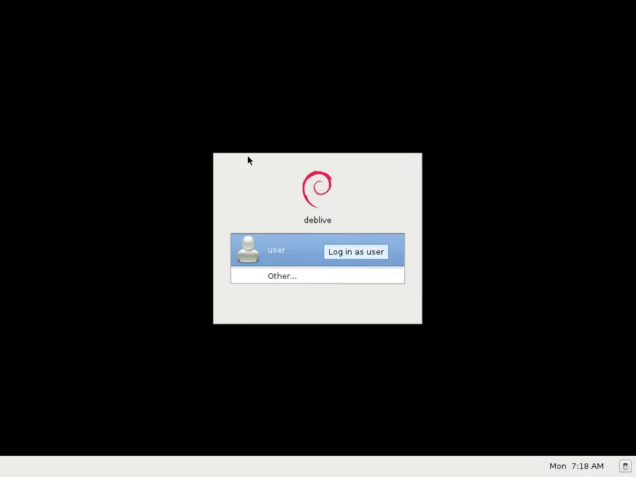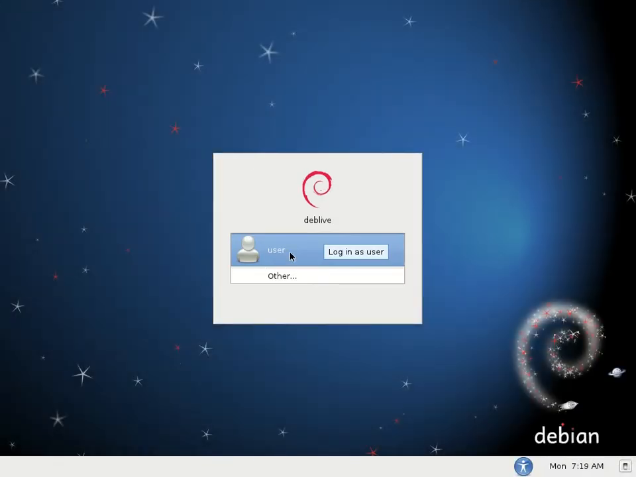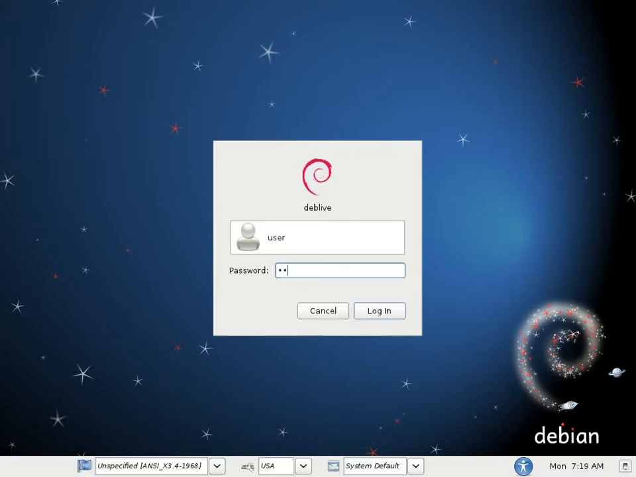When you see the graphical mode, it will ask you to log in. Only one user is set up from the live image itself, and the name of the user is user, and so is the password of this default user. So just type user, U-S-E-R, as the password, and click login.